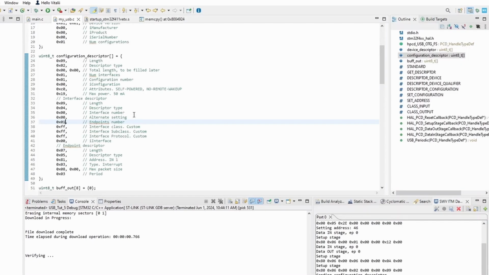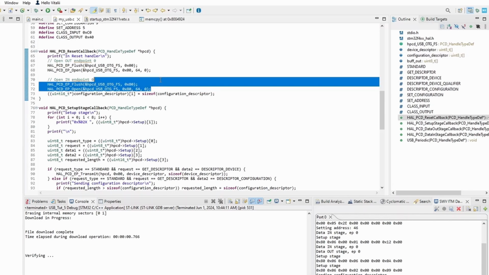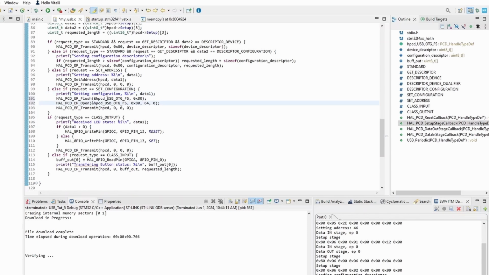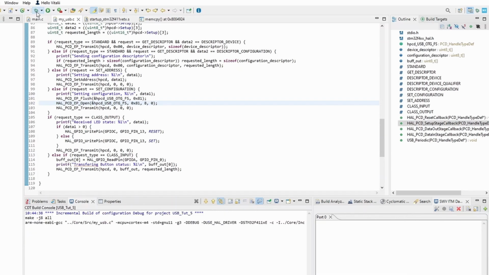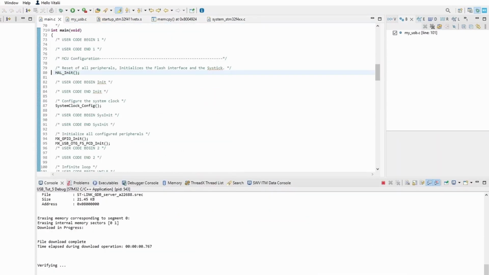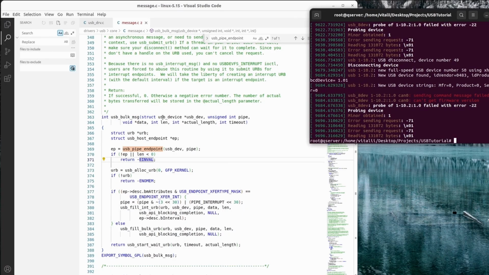The problem is the endpoint was not activated at all. I can take the activation function from the reset callback when we are activating endpoint 0. It has to be inserted here when the set configuration command is received. Its number is now 1 and maximum packet size is 8, but here I still forgot to update the endpoint type. I'm gonna figure it out in a moment. For now I'm switching back to the host machine and making one more attempt.